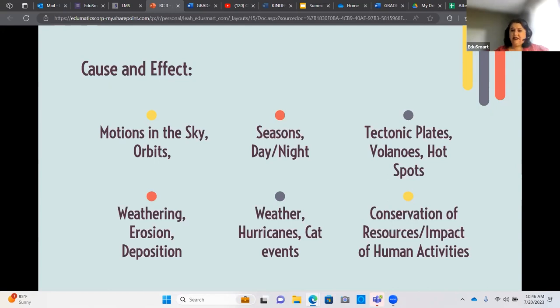The movement of tectonic plates is the direct cause of volcanoes and hotspots. Hotspots is new in the standards. Hotspots and supervolcanoes, we've probably talked about them before, but now they're actually stated. Cause and effect, weathering, erosion, and deposition. It's easy to connect those concepts. Weather, hurricanes, catastrophic events, and again, that conservation and impact of human activities.